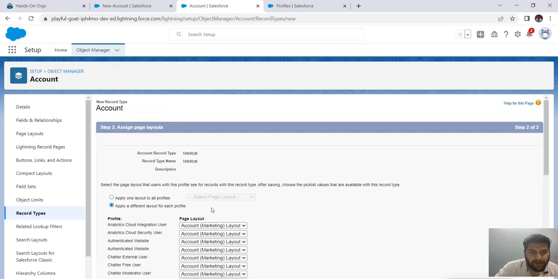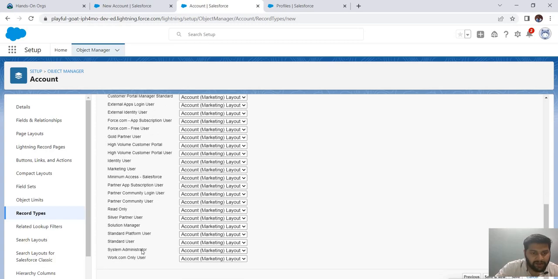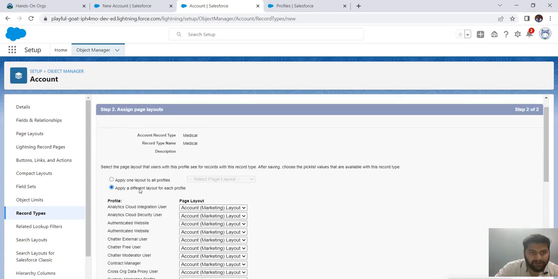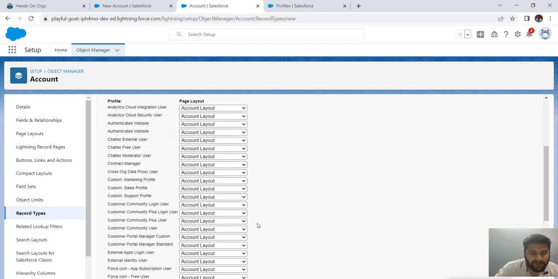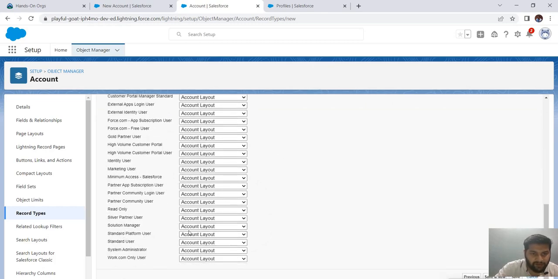Let's say we select the page layout, let it remain the account layout now. For the standard user, okay, why is marketing coming for everyone? Let's select a single one, let's say account layout, and then change it for standard platform user. Where is that standard platform user? Okay, here. Let's say we want it to be the YouTube page as well. Okay, save it.